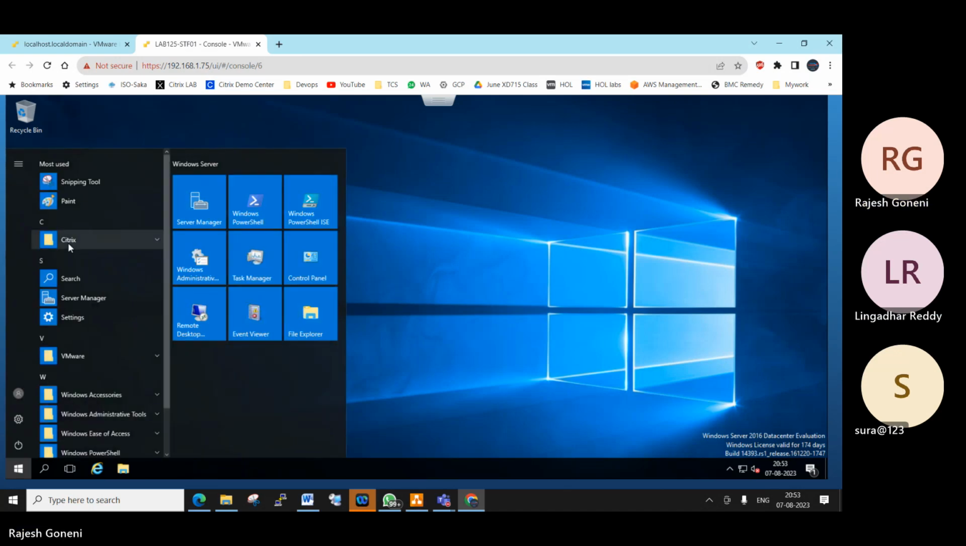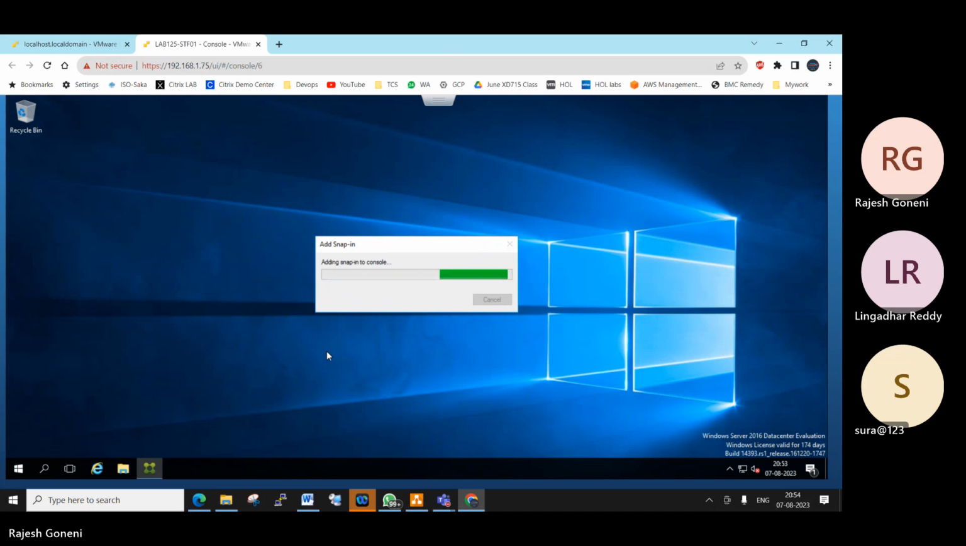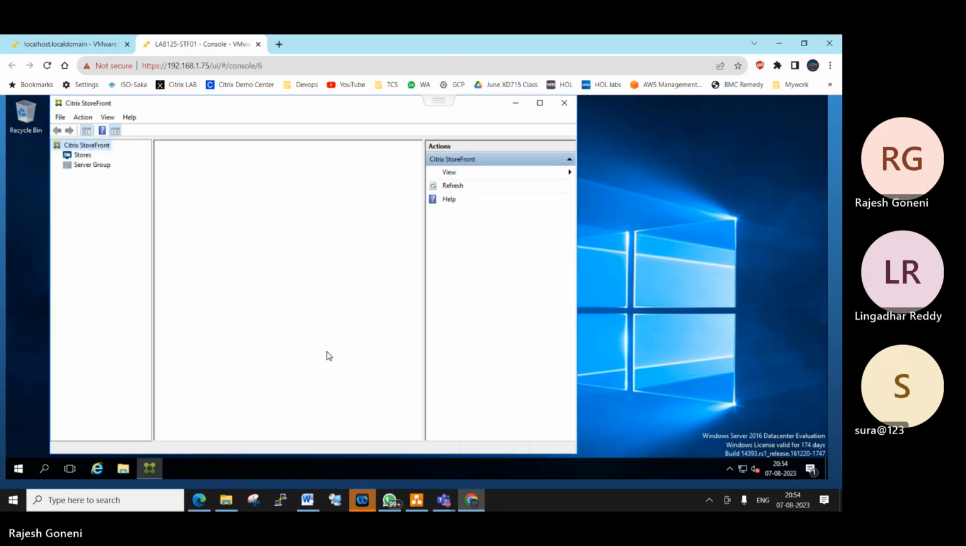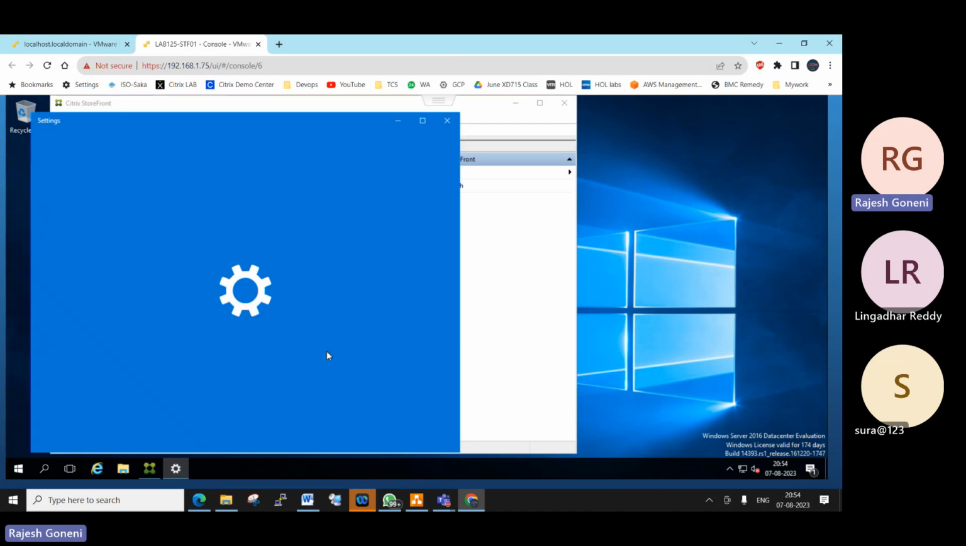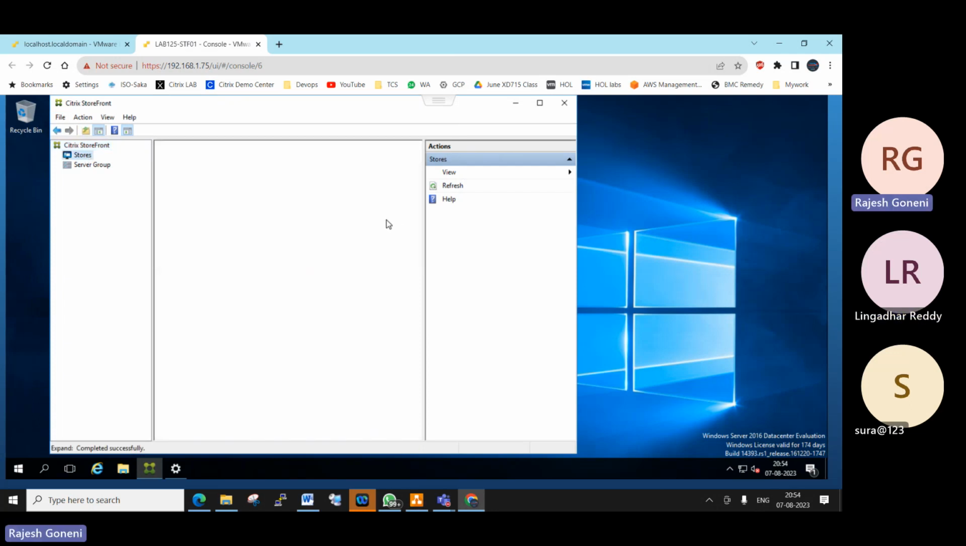Now the storefront server is already created. Now you can see here, the storefront is successfully loaded. Now, if we click this, no stores are available. So, what do I mean by no stores are available?